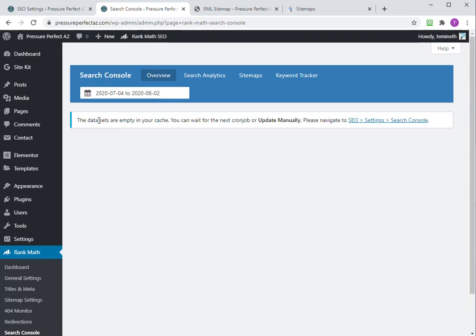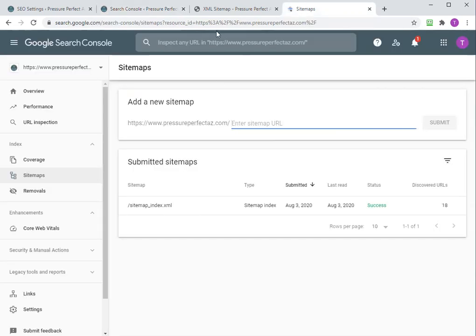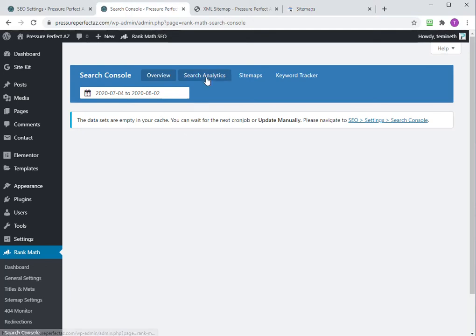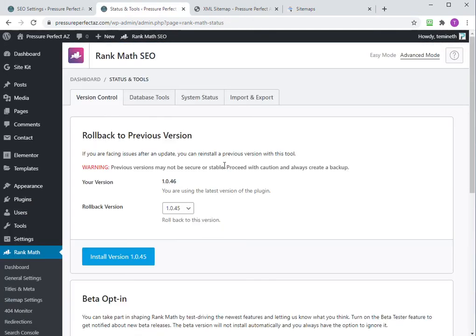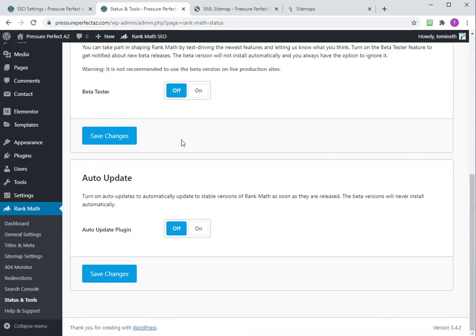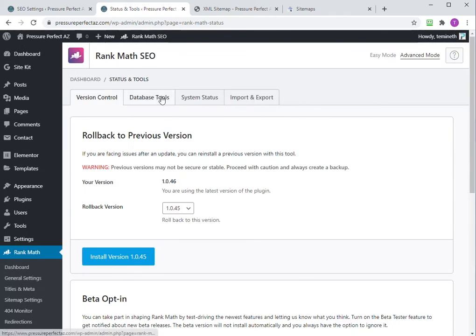Search Console. This will connect directly to Search Console and then give you some information. Again, this is a brand new site. Status and tools. So we're using the correct version. We're not doing the beta option. I'm not doing the auto update. Database and system status and all of that.